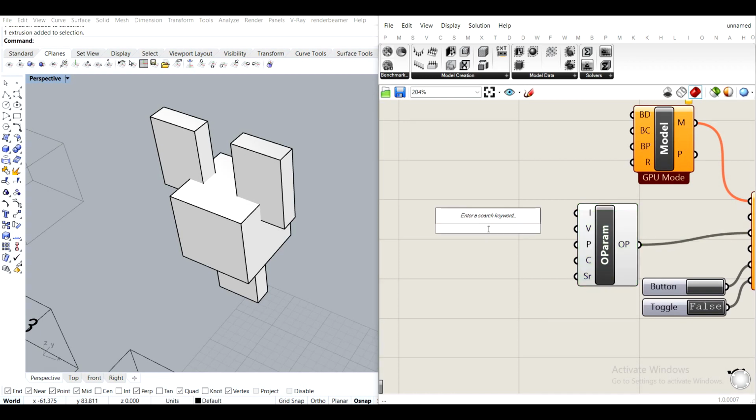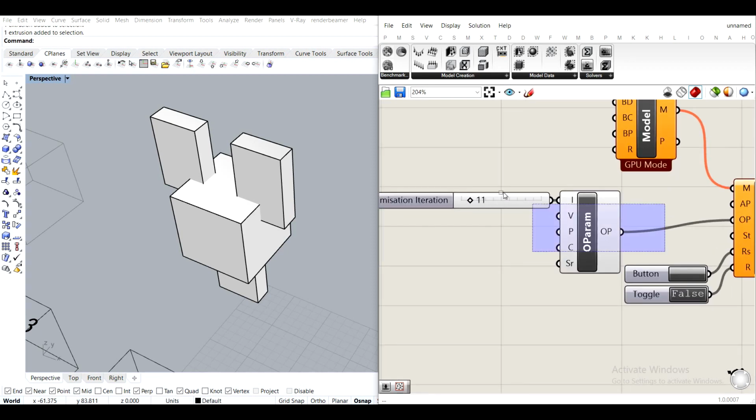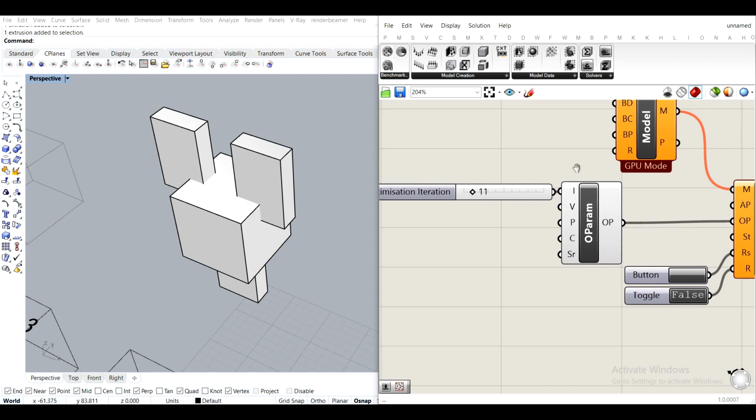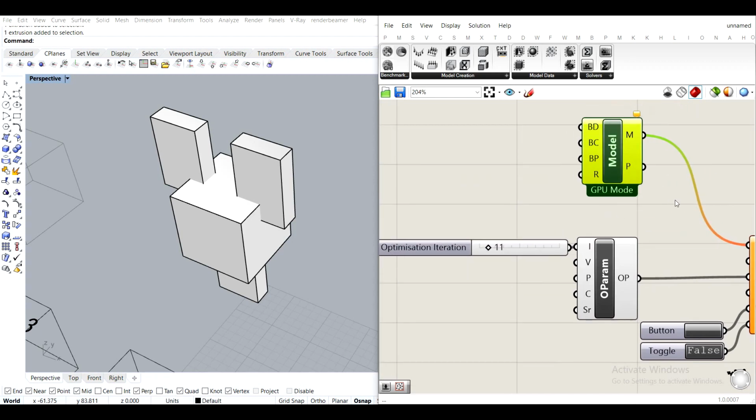Just to make it quick, for now let's use 11 iterations. So I'll just use a slider for that, and later on to make it more accurate, we can increase this a little bit. Don't go overboard with this though, it will become really heavy.